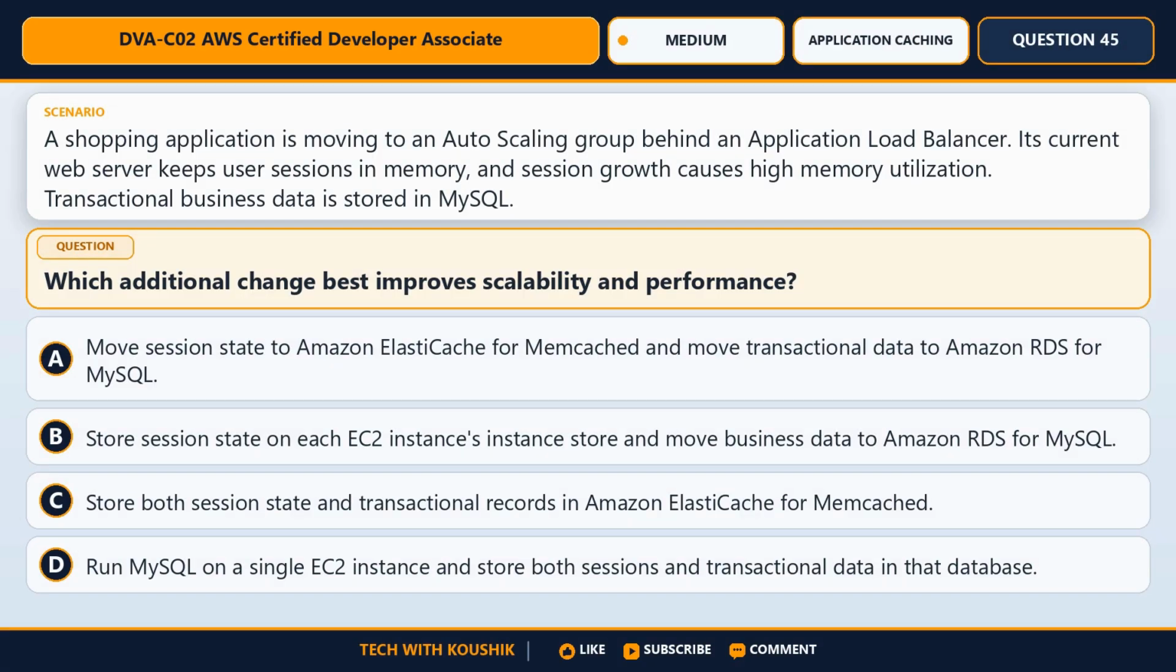Question number 45. A shopping application is moving to an auto-scaling group behind an application load balancer. Its current web server keeps user sessions in memory, and session growth causes high memory utilization. Transactional business data is stored in MySQL. Which additional change best improves scalability and performance?